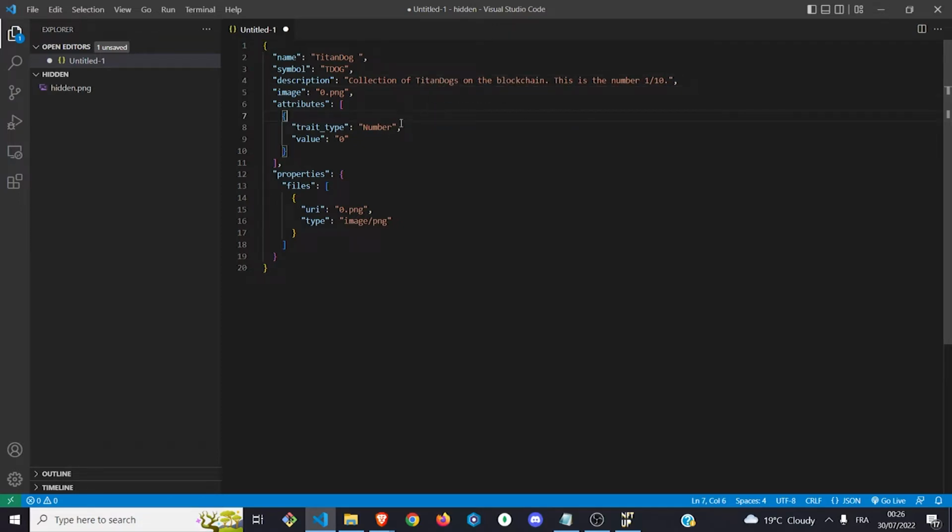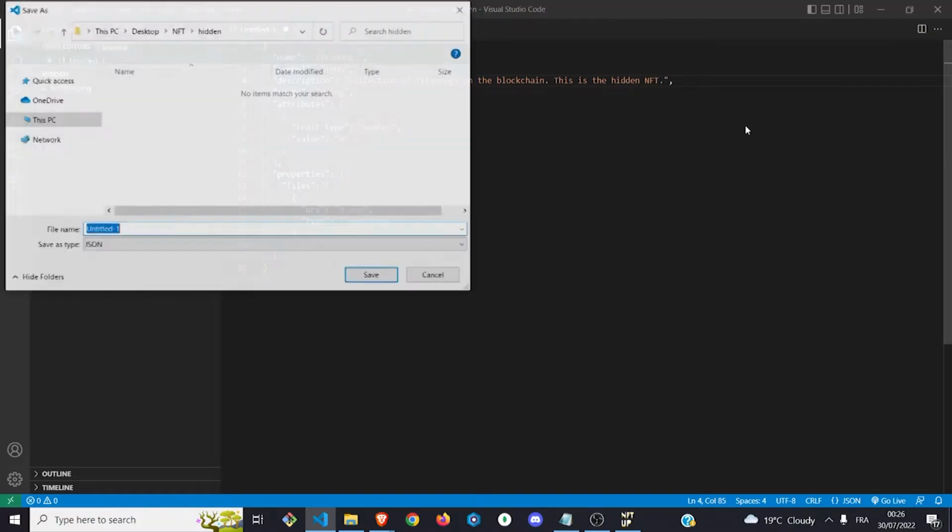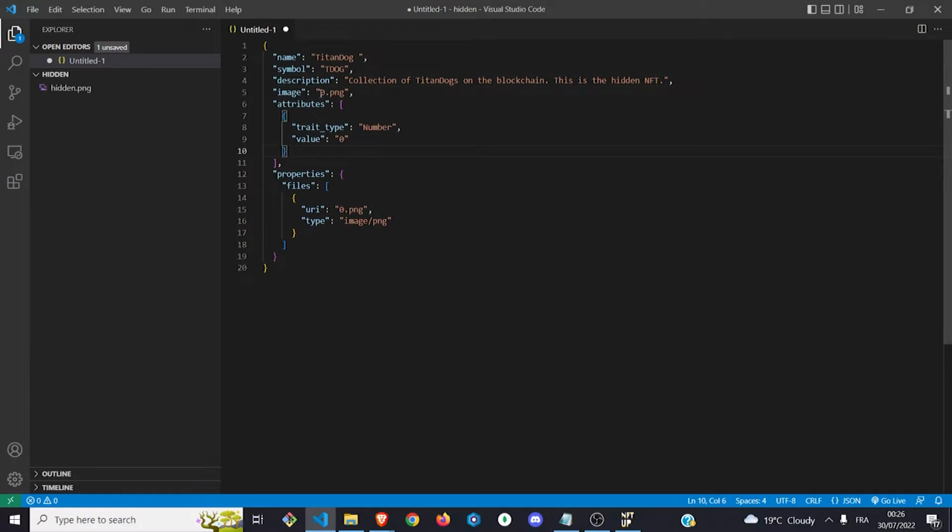So this is the hidden metadata. They're going to receive that with the image of the question mark. And then you would later do a reveal of the final art. So in the second phase, like at the end of the mint, you would collect all the hashes of the NFTs and then reveal the actual metadata and the actual image. So let's do the collection of dogs. This is the hidden asset, the hidden NFT, whatever. Right? Not yet. Okay, and then it is the image we don't know yet.